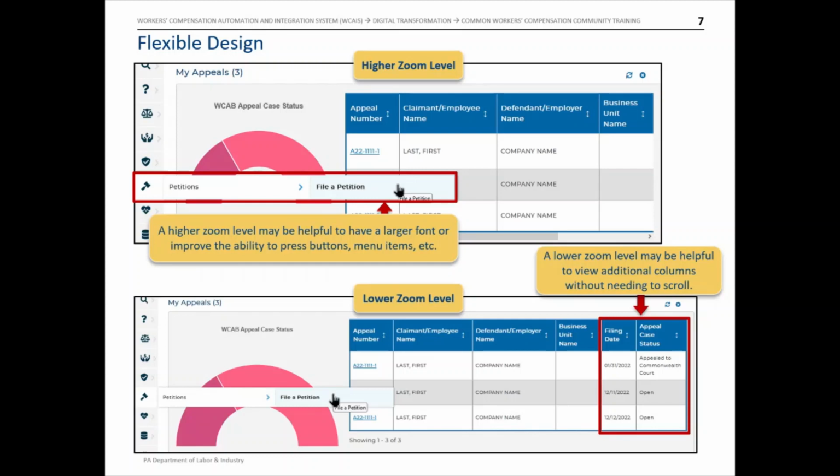The lower screenshot shows the same area on the dashboard but with a lower zoom level. The benefit to zooming out is that you are now able to see all the columns in this grid without needing to scroll to the right. Now let's take a look at how you can zoom in or out on a screen.